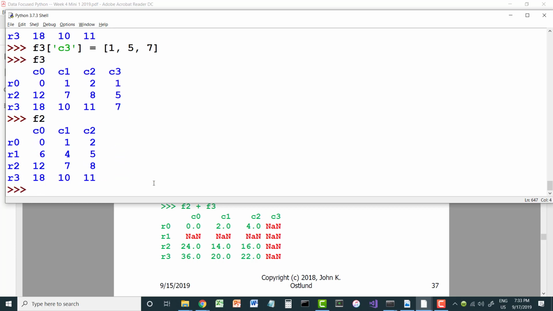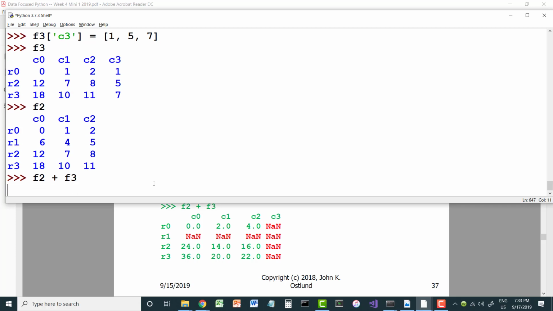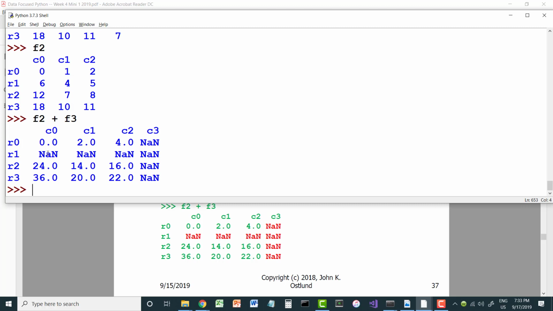All right. So F2 is a 4 by 3. F3 is 3 by 4. They obviously have several rows and columns in common, but they also obviously are not the same. So if I try to add these things together, I get a situation similar to what I showed you before, but this time it's two-dimensional. I have not a numbers throughout row R1 because that doesn't even exist in the second data frame. And I have not a numbers in column C3 because that doesn't exist in the first data frame F2.